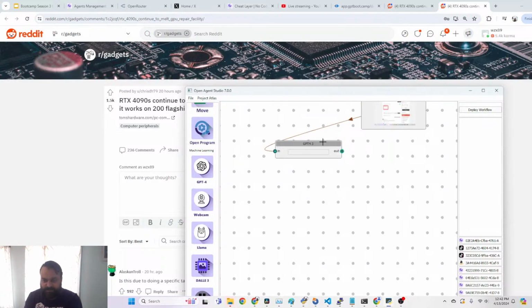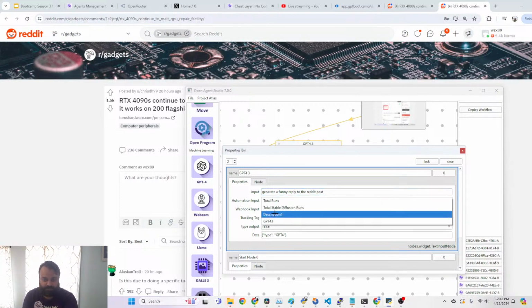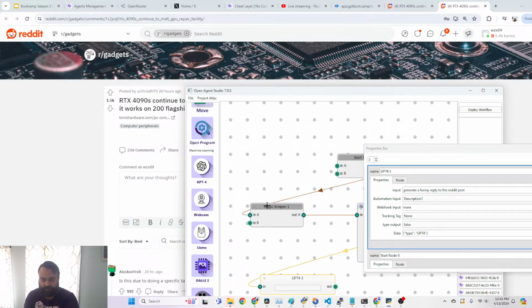So double click the GPT-4 node. Just for now, I like using GPT-4 because it's faster, but understand that it's more expensive. And then say generate a funny reply to the Reddit post in the input prompt in the first line. And then under automation input, click description, which will only show up if you have this magic scraper node. We should probably rename that to magic scraper. Okay. And then in the typing output dropdown, click true, so that it actually types the output.